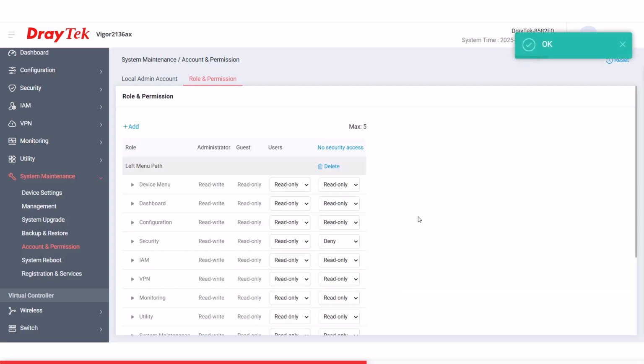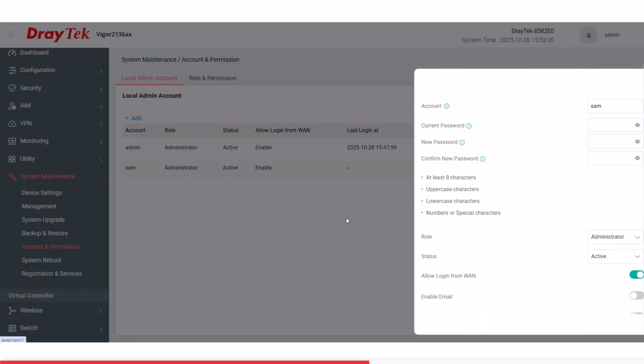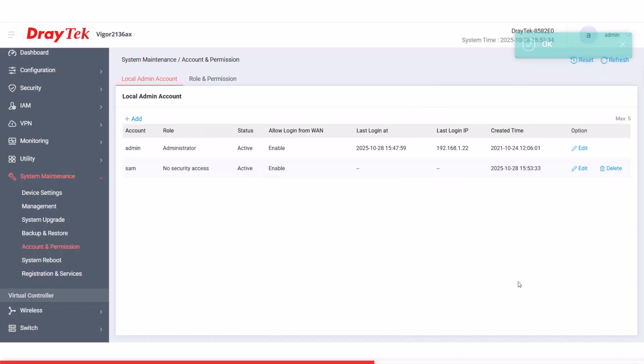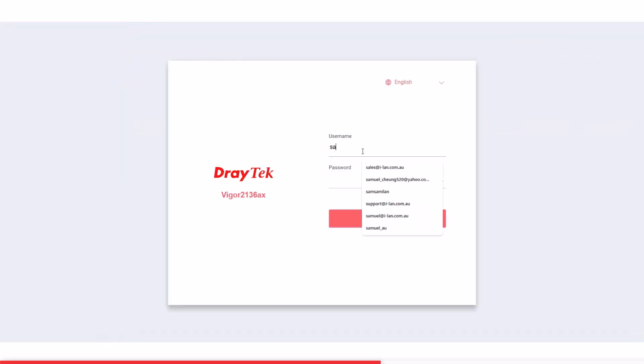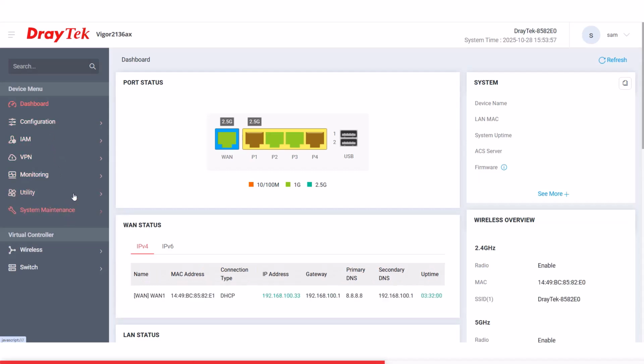Now to assign this new role, return to the Account page. Click Edit beside Sam and change the role to the No Security Access profile we just created. Then click Apply to save. To test it, log out and log back in as Sam, noting first that the security menu is available in the menu. So now under Sam's login, the security menu is now hidden.